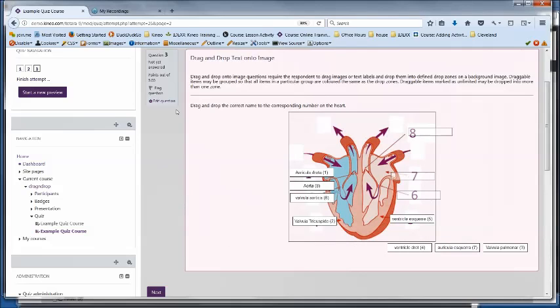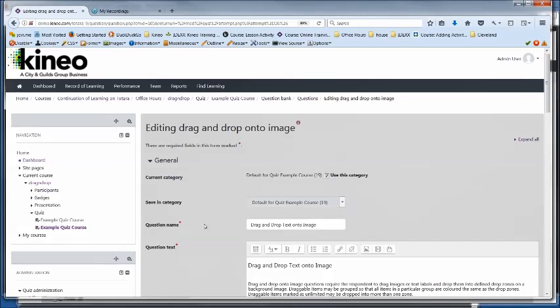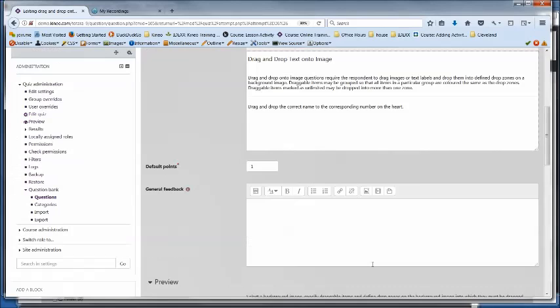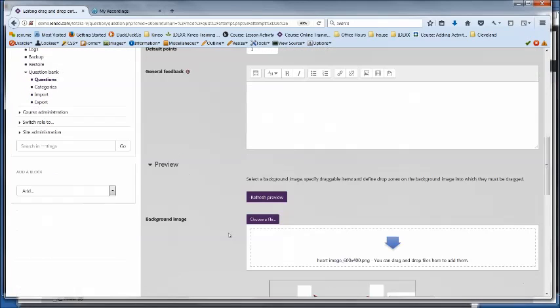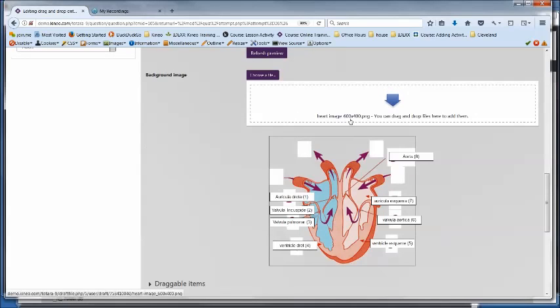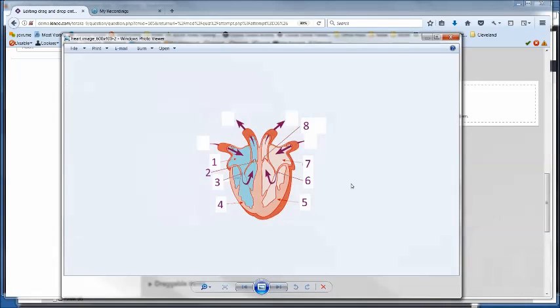Let's take a look at how you set up this drag and drop question. On this particular drag and drop, it's set up the same. The question name should be unique to the question. You have the question text, which again is going to be basically describing to the individual what they need to do within this drag and drop. We have a default point of 1. Now let's go down. Let's take a look at the background image that you can copy and paste into this location. And this is what I've actually uploaded. I have the particular items pointed out on the image.